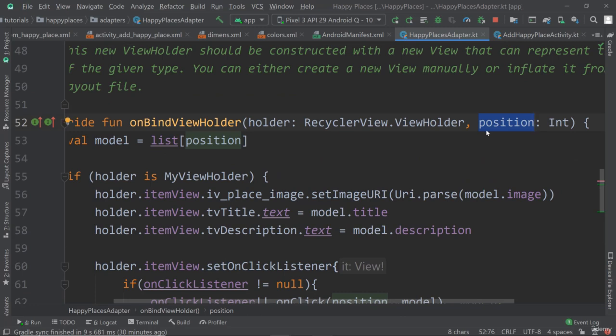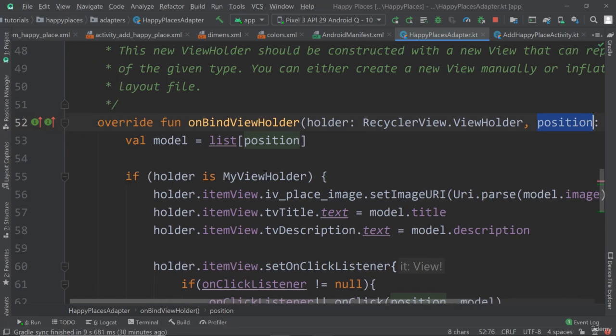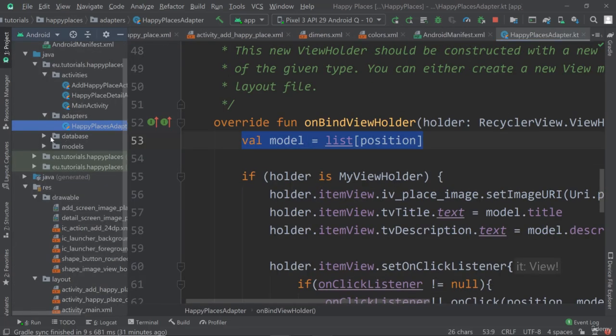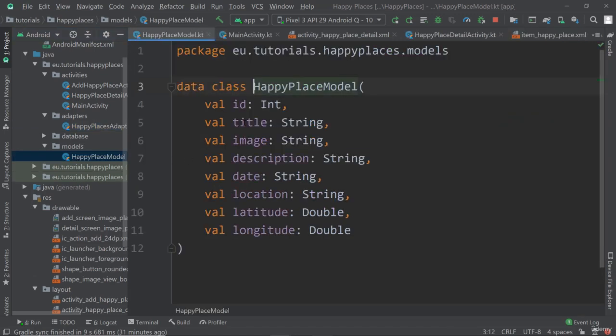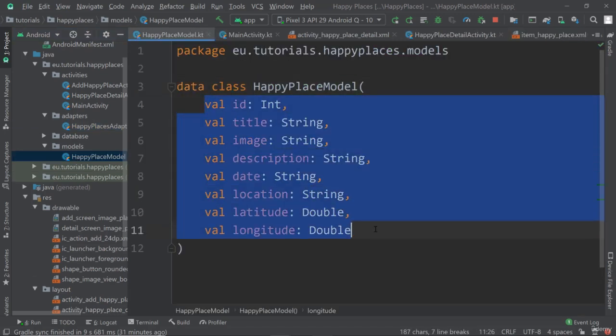So was it the first element, the second, the third, and so forth? Because we need to know that in order to display the correct information on the detail view later on. And then I'm passing in the model, which is basically our happy place model. Okay, so this one here, happy place model, where we know everything. We pass in the whole thing, everything, the title, the image, the ID, description, and so forth.